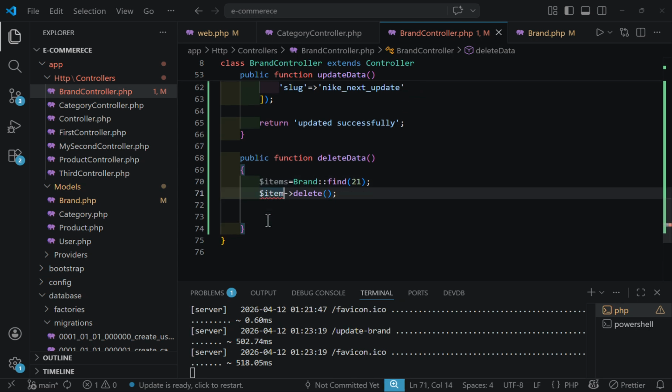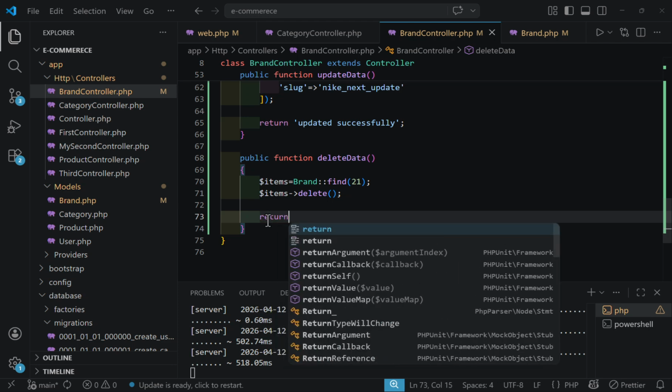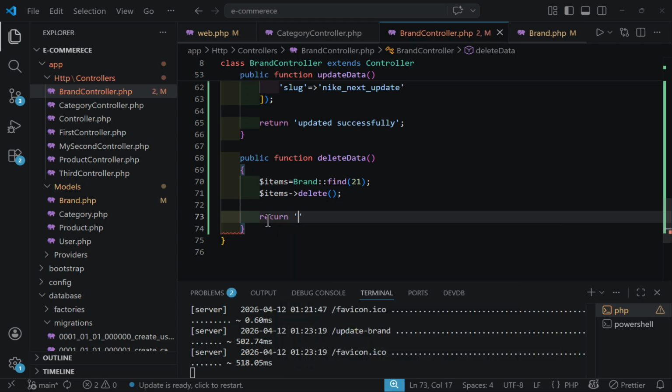So let's fix the items and return a message also, return deleted successfully.